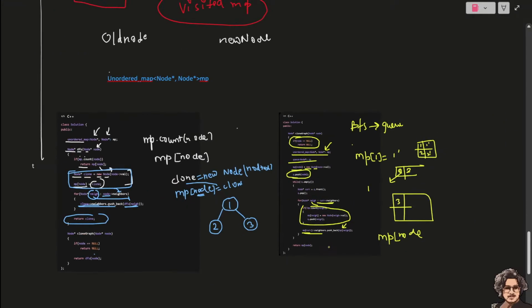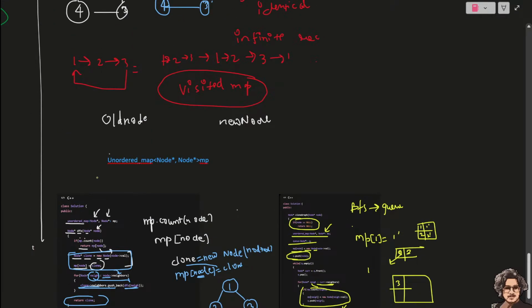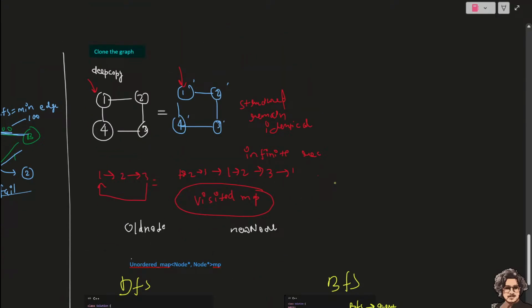So these are the two ways: this one is DFS, and this one is BFS. By these two processes we can clone the graph.